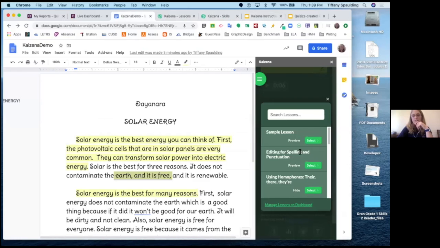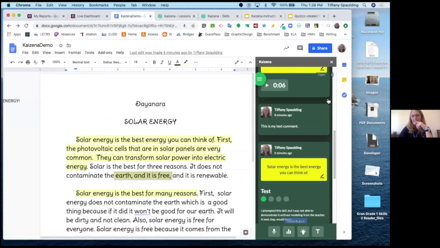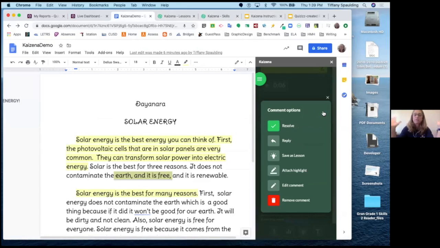So lessons are kind of your way of not having to retype the same thing lots of times. If you have a great comment that you made to a student and you want to make it a lesson, you can click on those 3 dots and be like, oh my gosh, this was the best comment ever. I'm going to need this for other students. You can save it as a lesson right from here, which can be helpful.